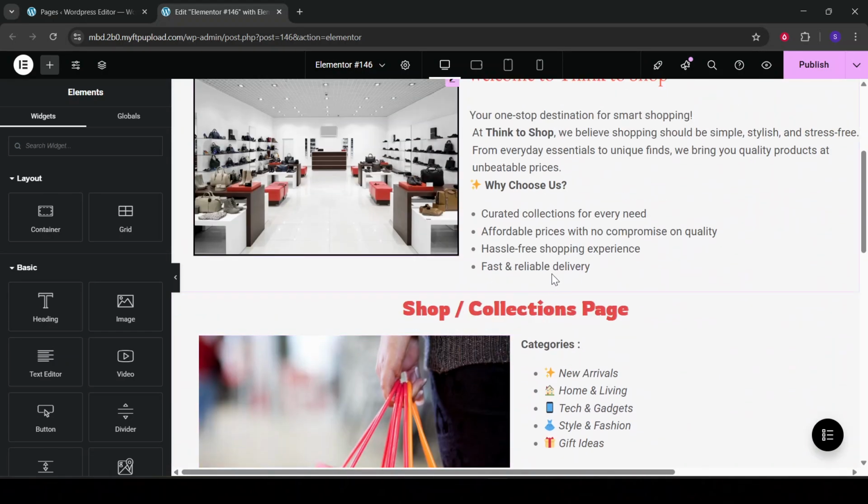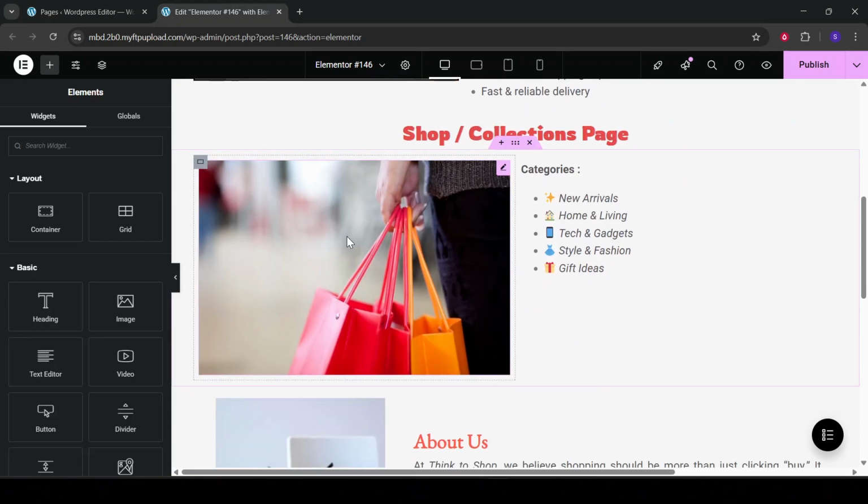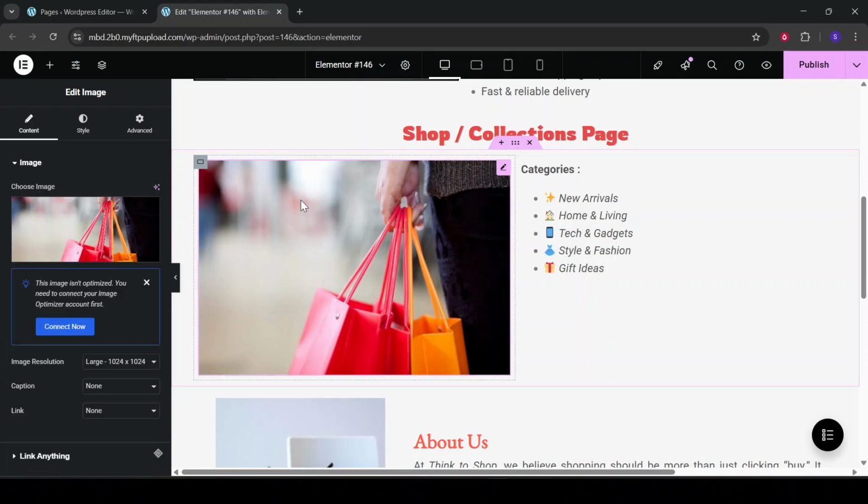Hover over the existing image and you'll notice a blue border appear around it, along with a toolbar at the top of the image. Click on the image, and over on the left-hand side of your screen, you'll see the Image Widget panel open up. In the Image Widget panel, you'll see several options, but for now, your focus should be on the image itself. Go ahead and click on the current image in this panel.